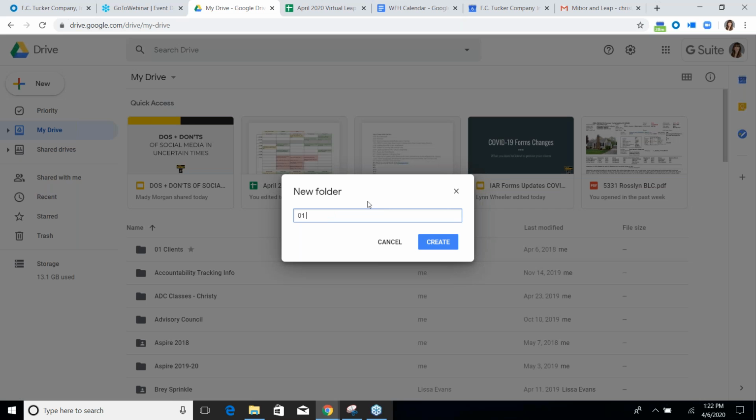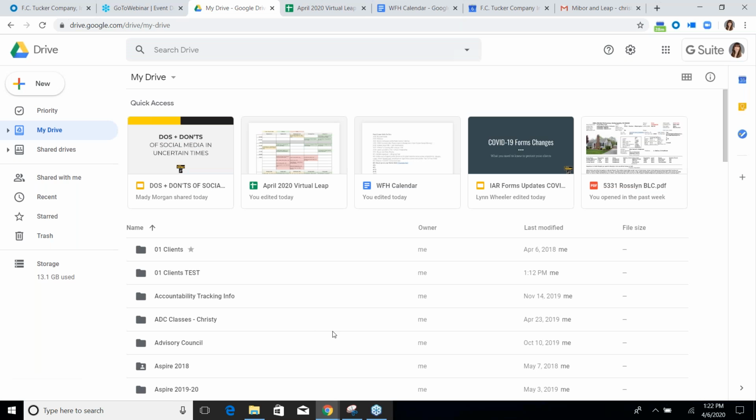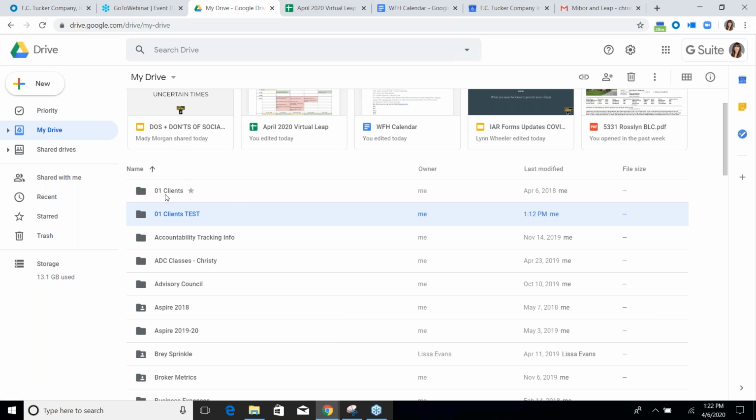I already have a clients folder. So I'm going to call this one clients. If I can type test. So I already have one. I don't need to. But I like starting here. All of my client documents are going to go in this folder. And I put the 01 at the beginning because when I sort by name, it always puts that 01 to the top. This is the folder I'm most often in. So I'm going to go ahead and create that folder. You can see it dropped it right here at the top.